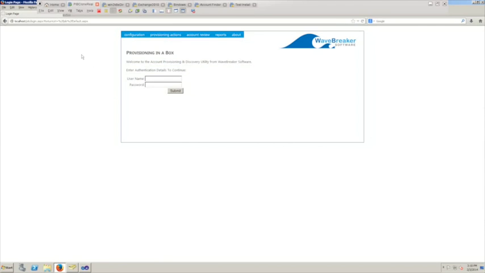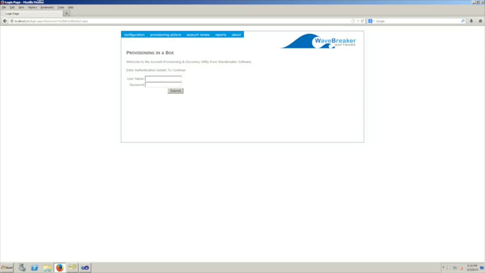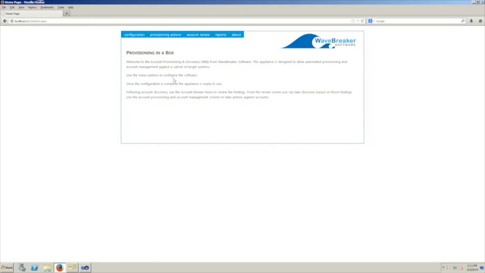Welcome to this introduction to Provisioning in a Box, delivering value without the complexity. Over the next 5 minutes, we'll be showing you the capabilities and benefits of using the Provisioning in a Box solution. Provisioning in a Box delivers account lifecycle capabilities with minimal configuration.